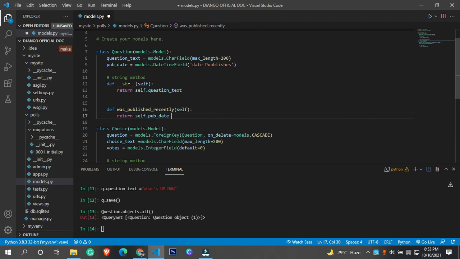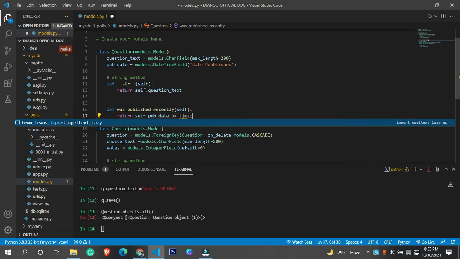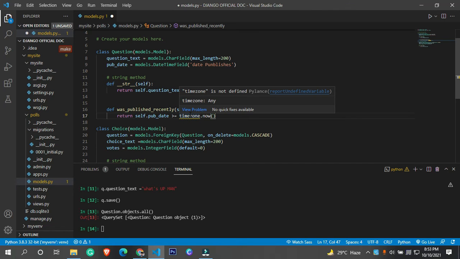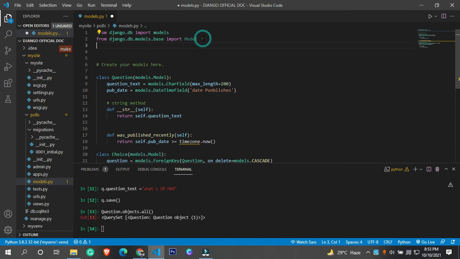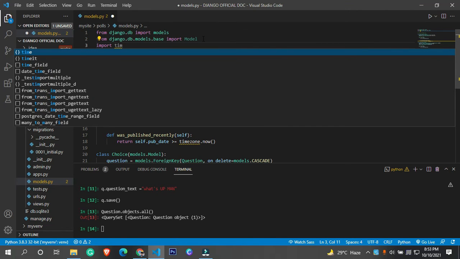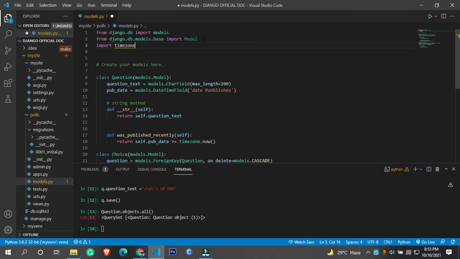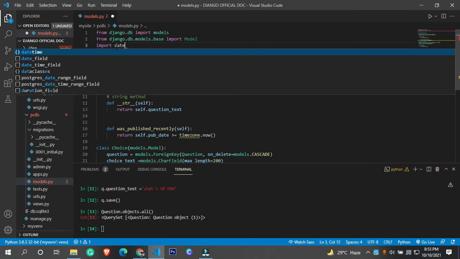Okay, and after the publication date, you have to define your time zone. So let's say timezone.now, which means you want to have the time zone of right now. The reason we are doing it is that we want to define our time in such a way that it becomes human readable. So I'm going to say minus datetime.timedelta days, datetime.timedelta days. So you have to define it in this way.